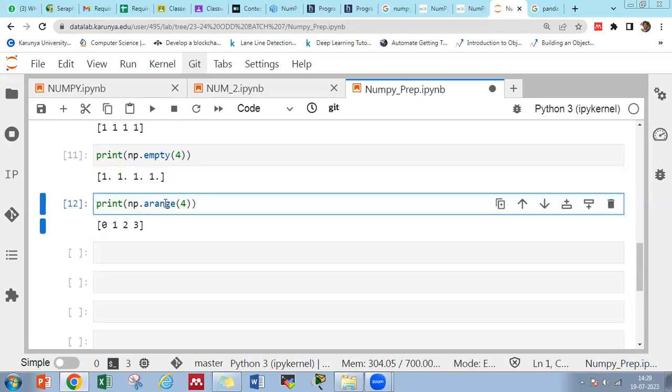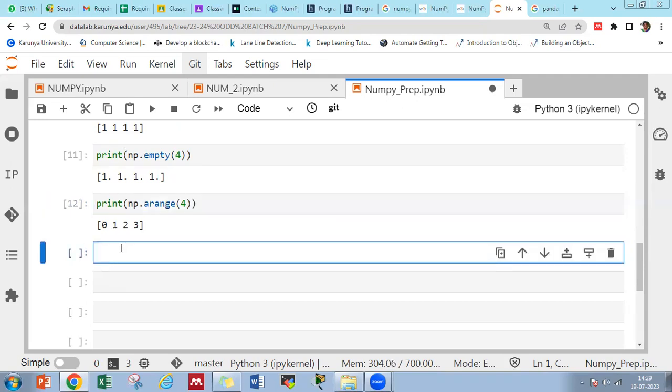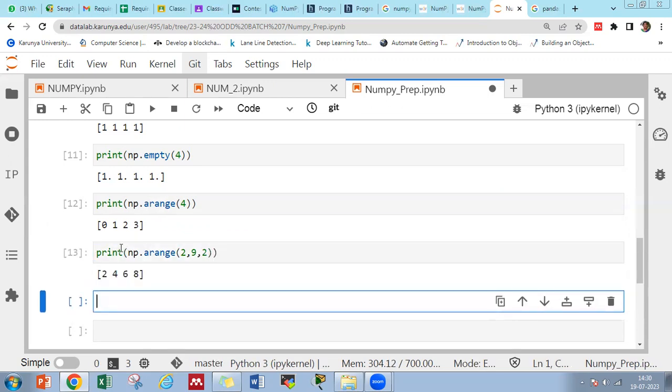You can even specify the steps for creating the array. I say np.arange of the minimum value 2, the maximum value 9, and the step 2. Now it creates values where the minimum value is 2 and the maximum is less than 9, in steps of 2. So that is also possible.